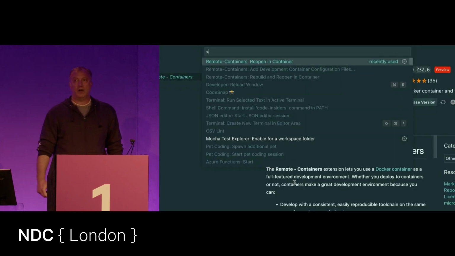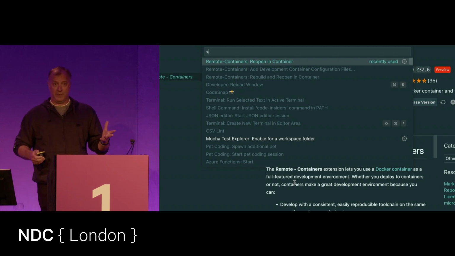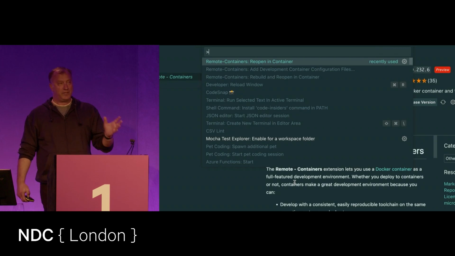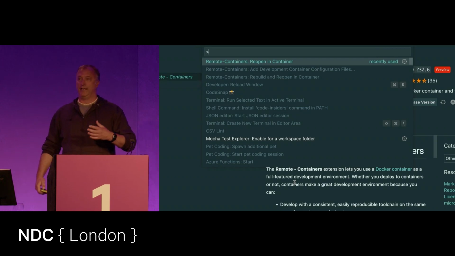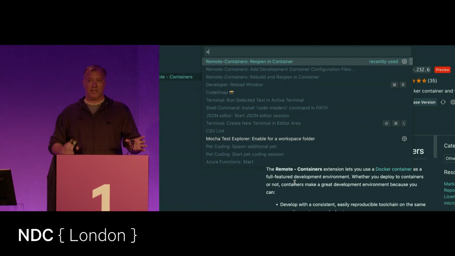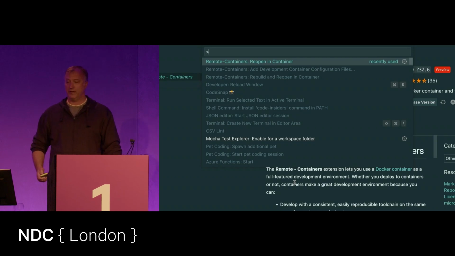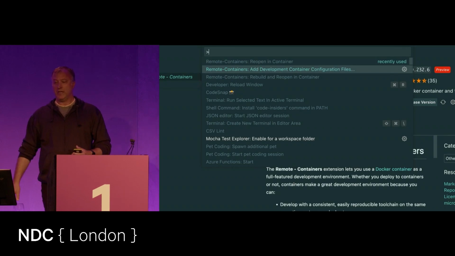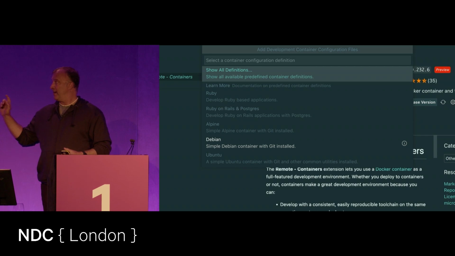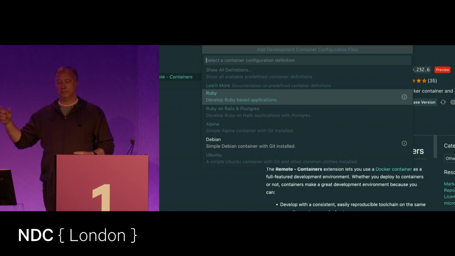All right, so what I want to do now is I want to containerize my blog. And all I need is some Ruby. I don't need much in here. So the first thing I do, now that I have this extension installed, is I need to add some configuration files. So I go to the command palette, Command-Shift-P, and it brings up the command palette. It's on a Mac, Control-Shift-P on Windows. And the first thing I'm going to do is select add container configuration stuff.